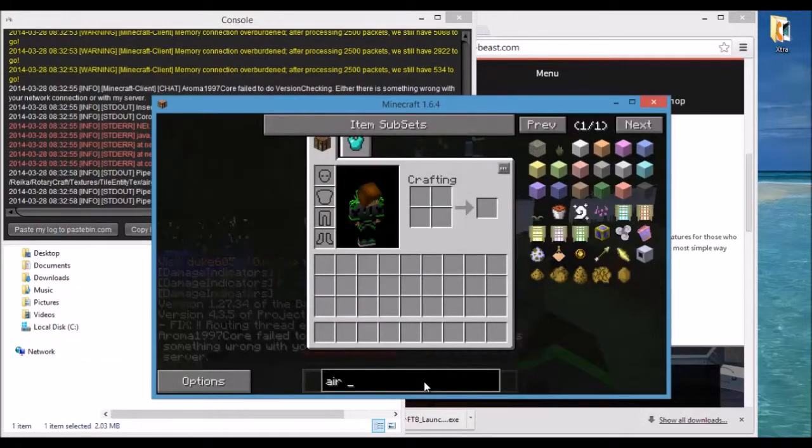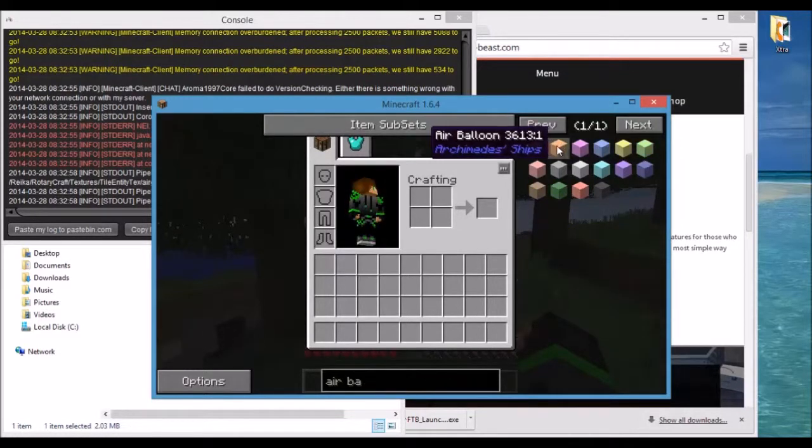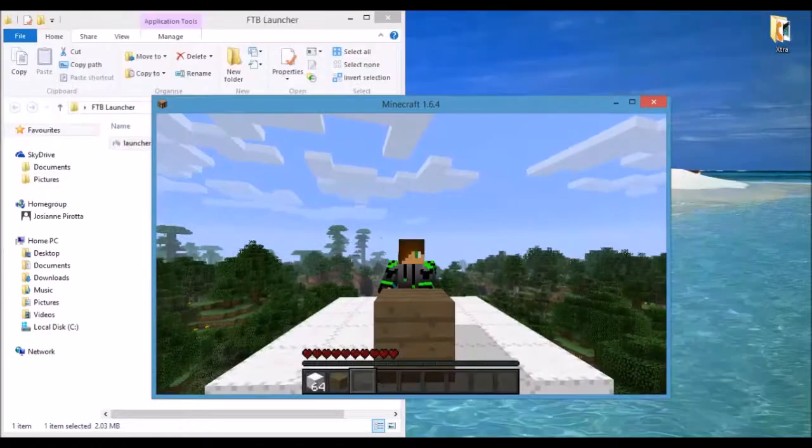Okay, now I'll show you that the mod really has been installed into the modpack. And there you have it, Air Balloons Archimedes Ships mod. That was the tutorial, guys.